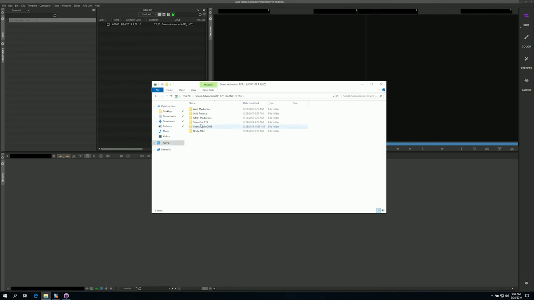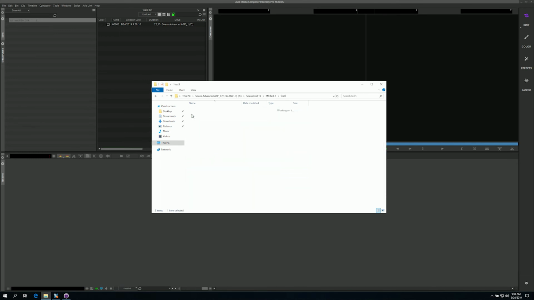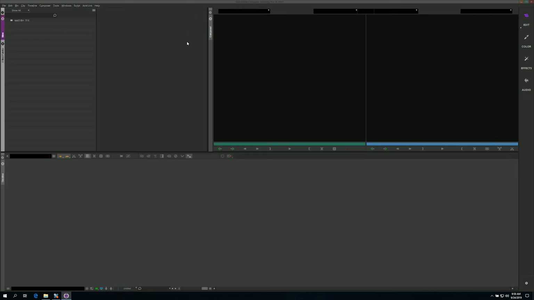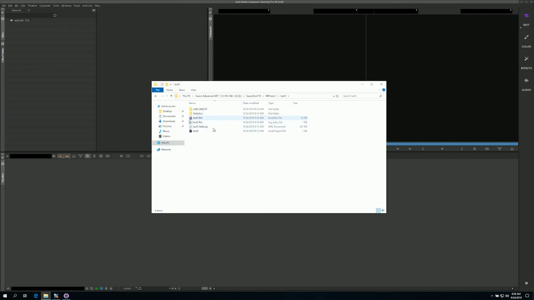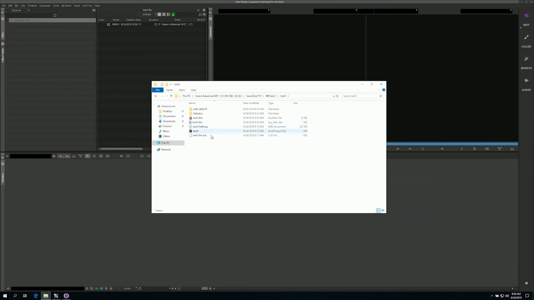And if I navigate to where the file is, I believe it's in test 2 here, the bin is locked here. And if I close it and come back, the lock file is gone. I open it and the lock file is here again. So this should fix any third party services that you have with bin locking for Avid.